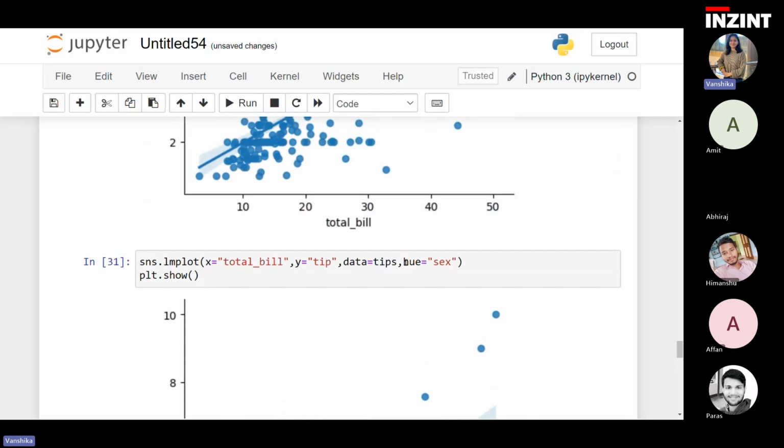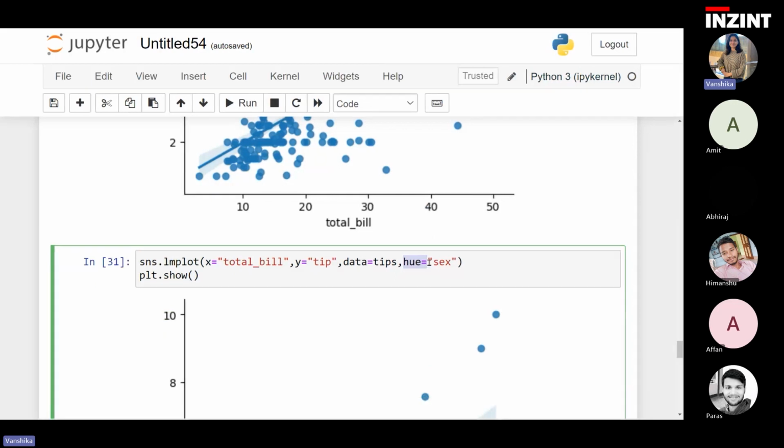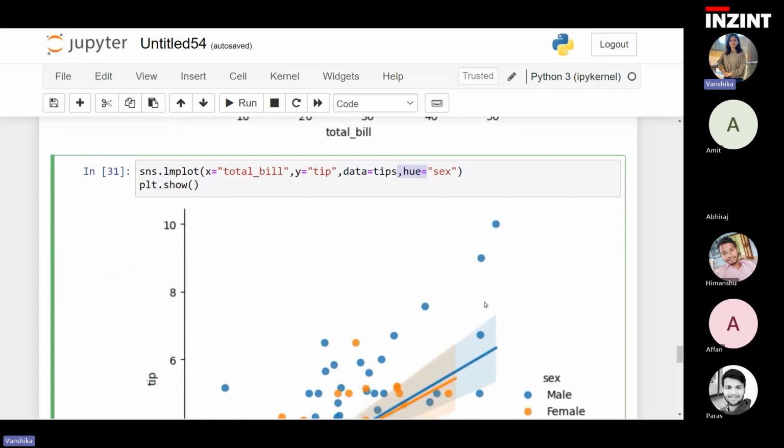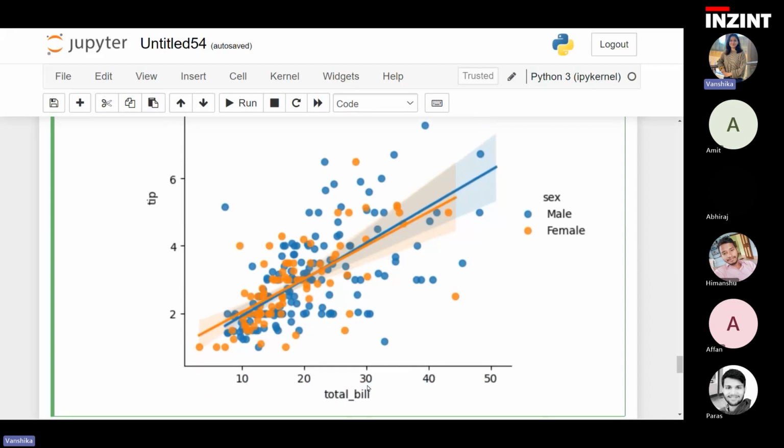Okay. So the hue parameter basically takes a column from your data and it highlights the values of that column using a color. Hue basically means color. So it is going to highlight the sex of the customer by a color. And that's how we are able to observe different genders present in our data, male and female. And we can see the relationship for total bill and tip and also spot the genders in this data.